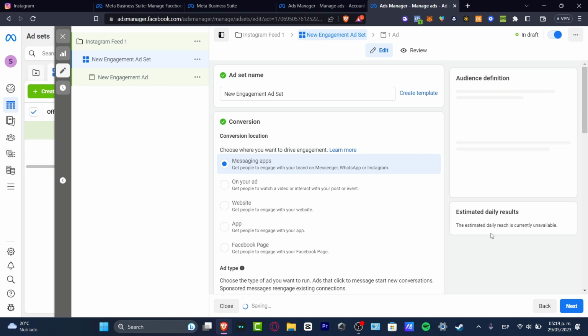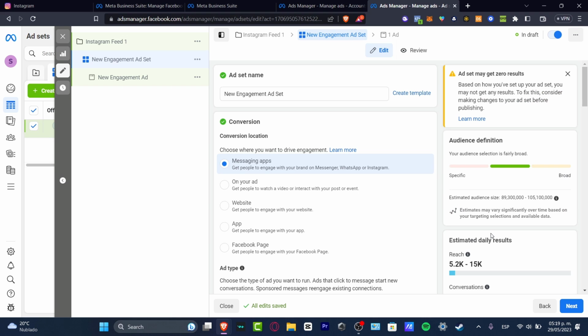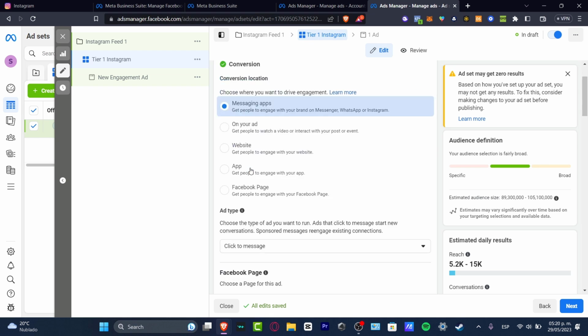This is the part where you want to add the actual ad set name of my ad. So in my case, let's say, for example, ad set number one of Instagram. And then we have the conversion locations. What I wanted to do is to choose, get people to watch a video or interact with your post, or get people to engage with your website. So this is totally depending on you. In my case, I wanted to receive more messages into my Instagram. So I choose this option.